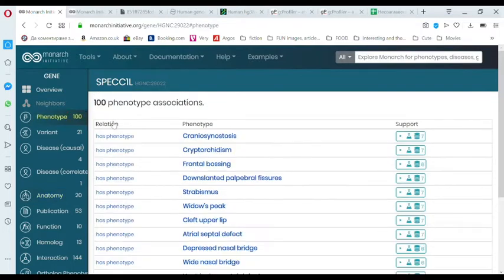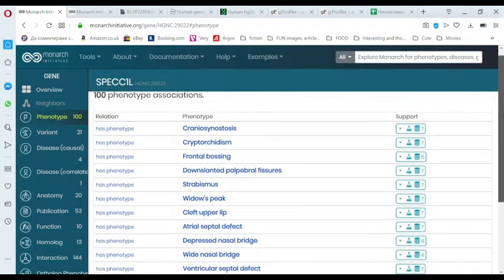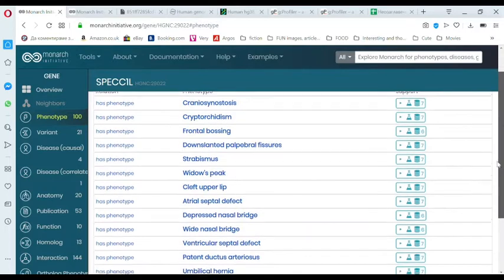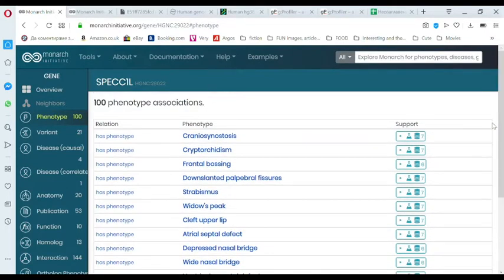If you click on phenotype, you'll see that this gene is associated with a lot of different phenotypes as well. Cleft upper lip, widow's peak, strabismus, frontal bossing. What this means is that, for example, if you have a variation within that gene, so for example, mutations within the gene, you could get all these different features.